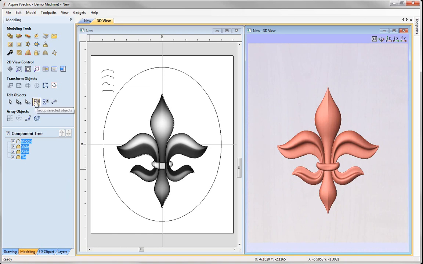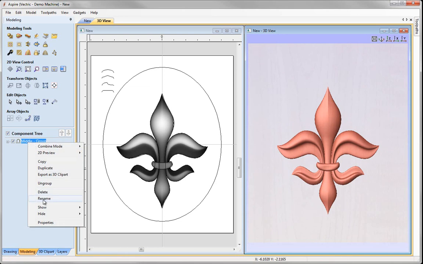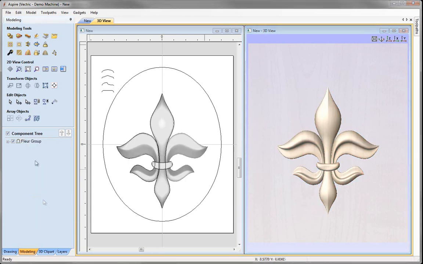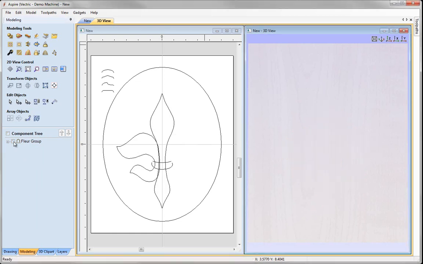I'm just going to click on the icon here to group the selected objects. We'll right mouse click there, go to rename, and we'll just call that Fleur Group in order to accept the new name. Now I'm going to switch off that component.